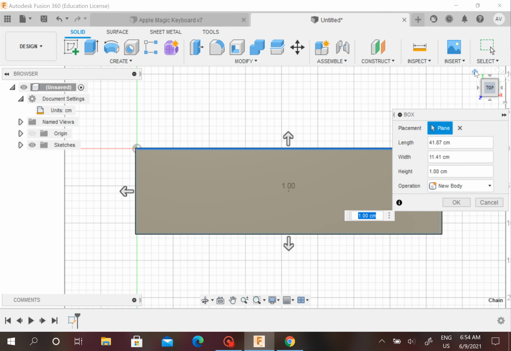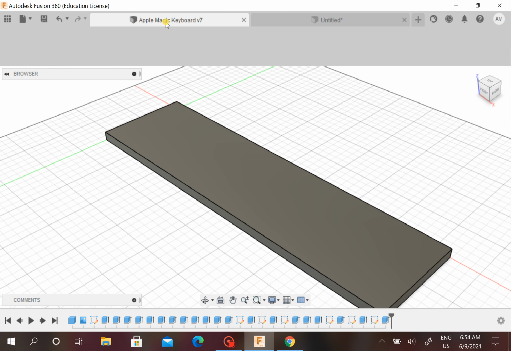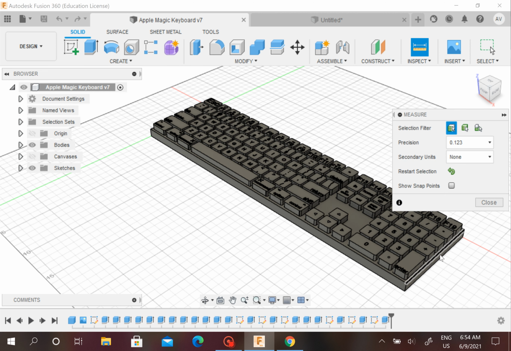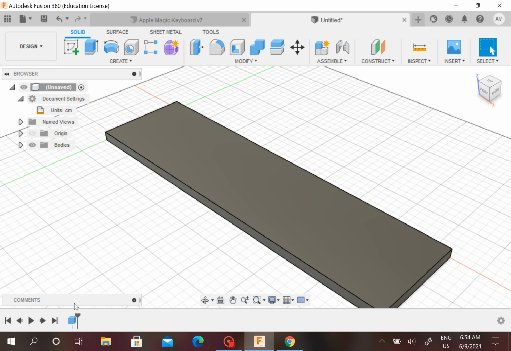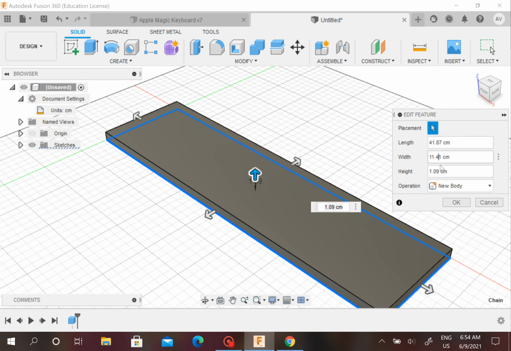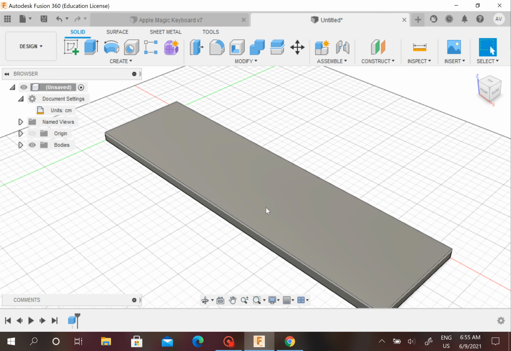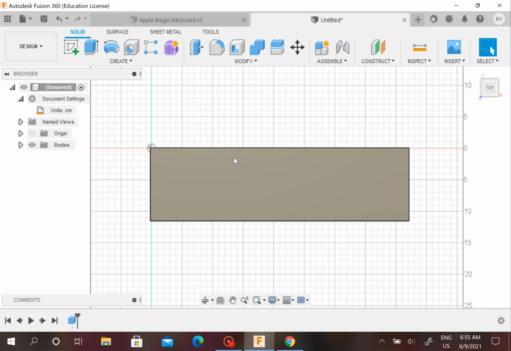Then the height should be changed to 1.9 centimeters. I'm just going to make sure because I'm not confident about the width. So it's 11.49. I want you to click this and add a feature. Instead of 11.41, I want to do 11.49. So there you go. Now we have the base of our Apple keyboard.